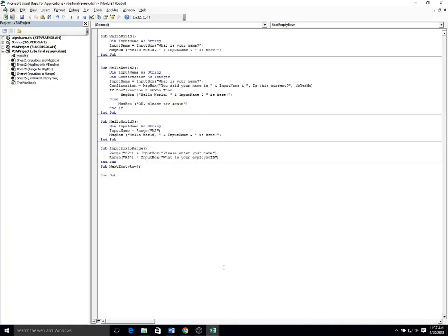Okay, for the next part, I want to show you how to use the last row and the cells function to input a set of data in the next empty row of a spreadsheet. So I've done a little bit of setup here.